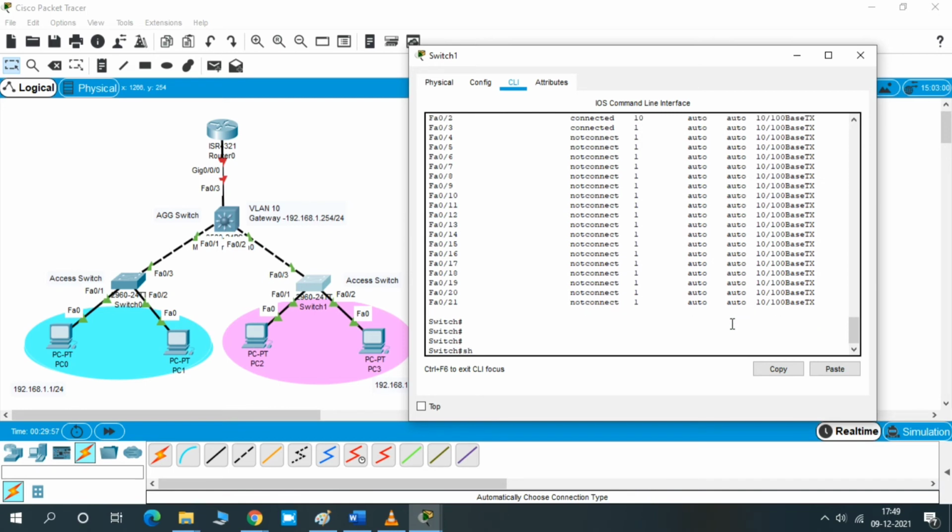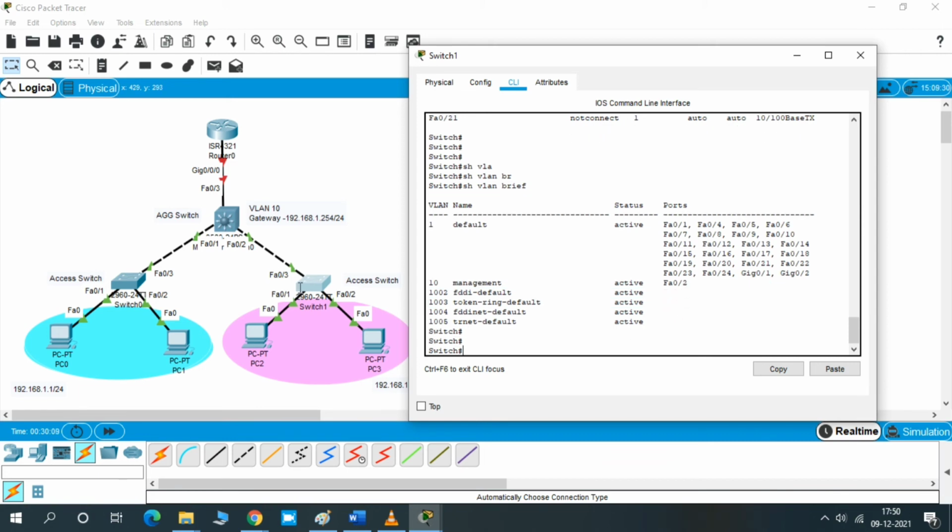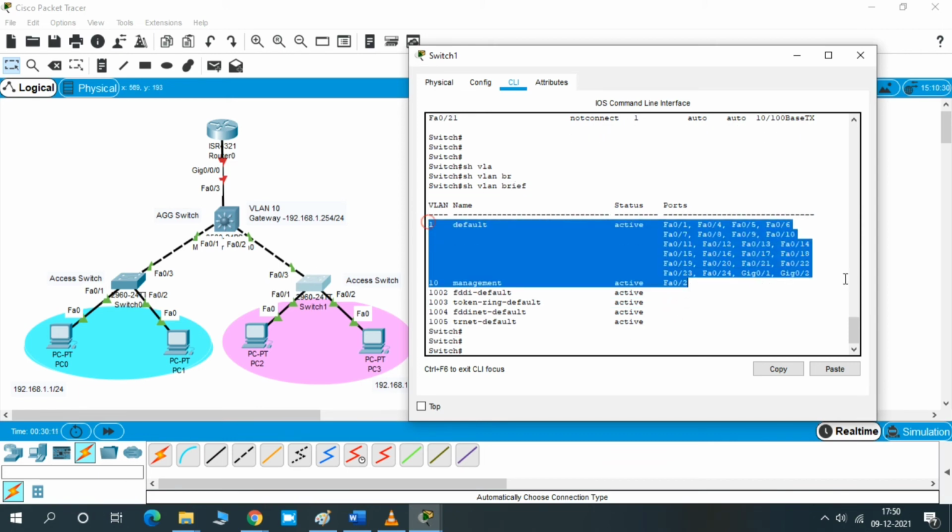Even we can give the show vlan brief command. So here it will show clearly. By default all ports will be in VLAN 1. So I can see VLAN 10, FA0/2 is mapped with VLAN 10. So the name is management.